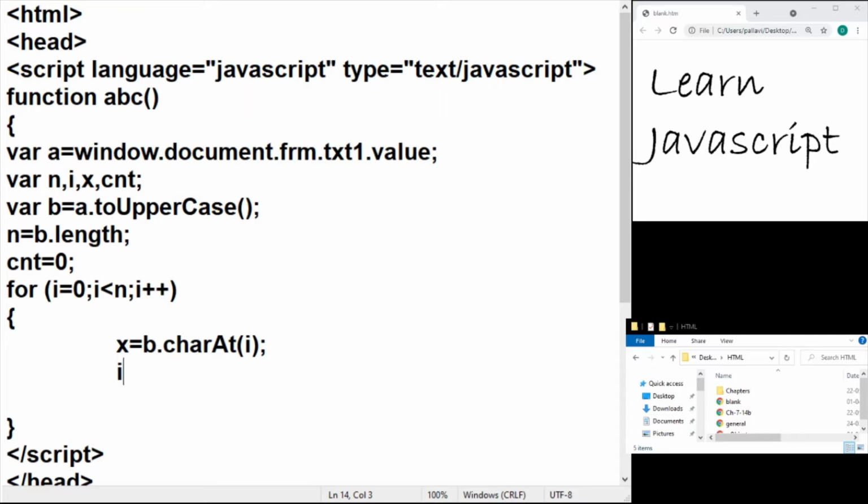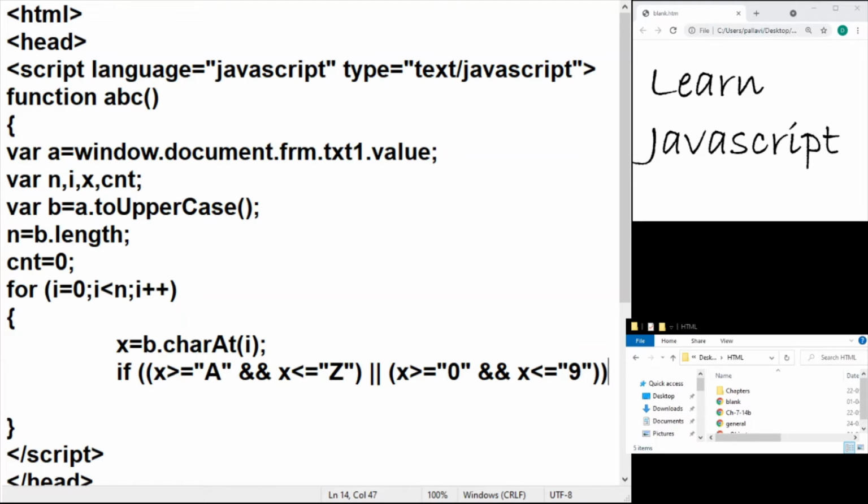Now all I need to write is two conditions. First condition is x should be greater than equal to... Now I convert it to uppercase, so I'm going to compare it with uppercase. Either it is an alphabet or it is a digit.